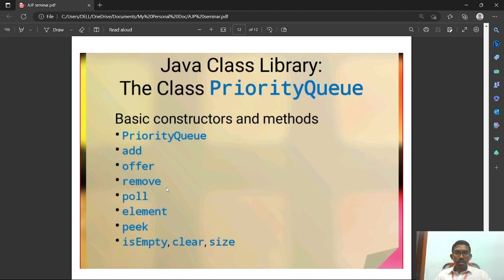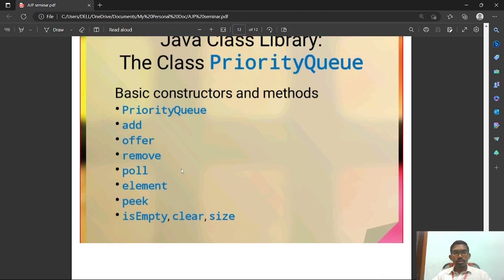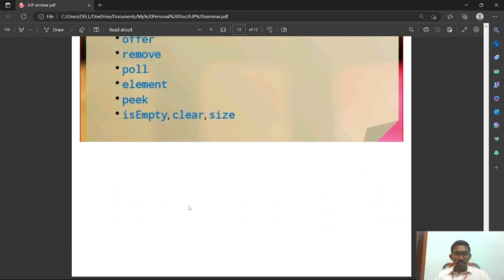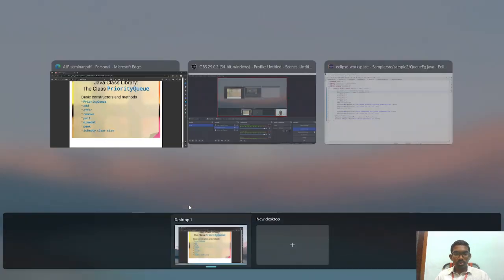The next one, the Java class library. The PriorityQueue class is used to implement the Queue interface. We can implement the Queue interface with the help of a linked list also. The basic constructors and methods offered by the PriorityQueue class are clear, add, offer, remove, poll, element, and peek. These are the common methods: add and remove, offer, poll, isEmpty, and clear. We can see these methods in the same way in PriorityQueue, ArrayDeque, and in the Queue interfaces. This is about priority queue. Let us see the examples of that.